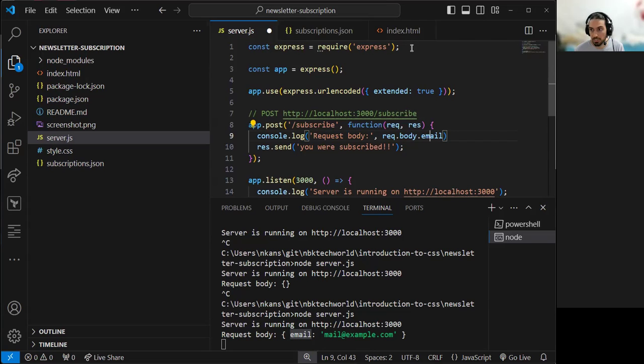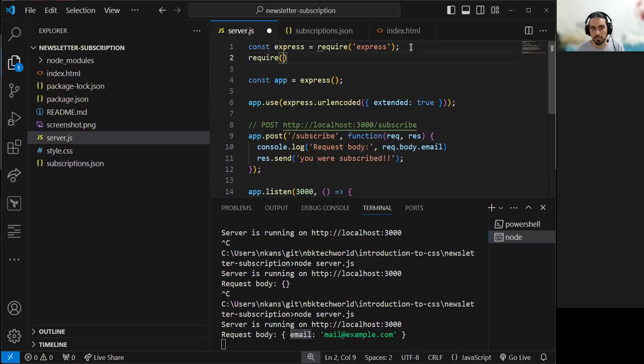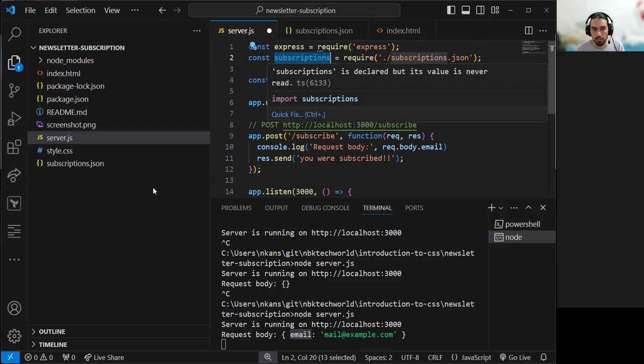subscriptions.json file. It's very convenient in Node that it can just do require subscriptions.json. I usually put a ./ to indicate the current directory. This will automatically read the file and parse it as JSON. You could have done it manually using fs.readFileSync and then JSON.parse. Anyway, this is very convenient. I can just put it in a variable and get access to all the subscriptions. So what we're going to do is, this subscriptions is an array in JavaScript or Node.js.